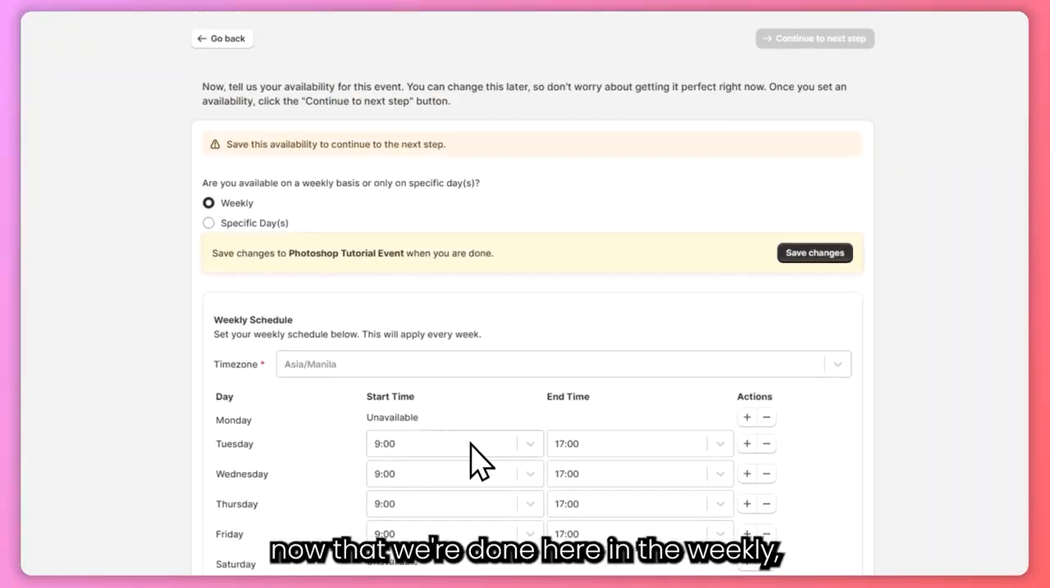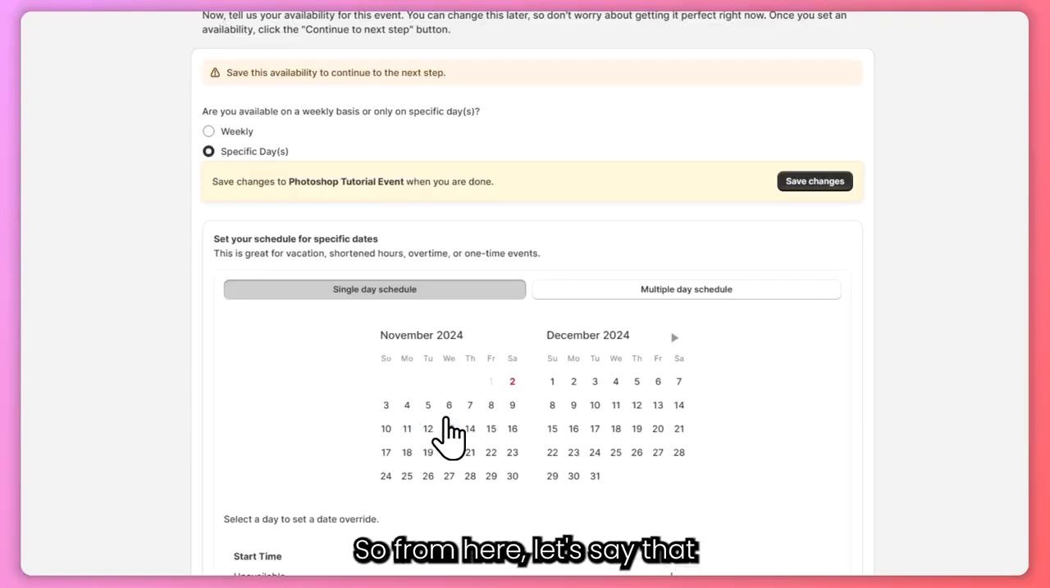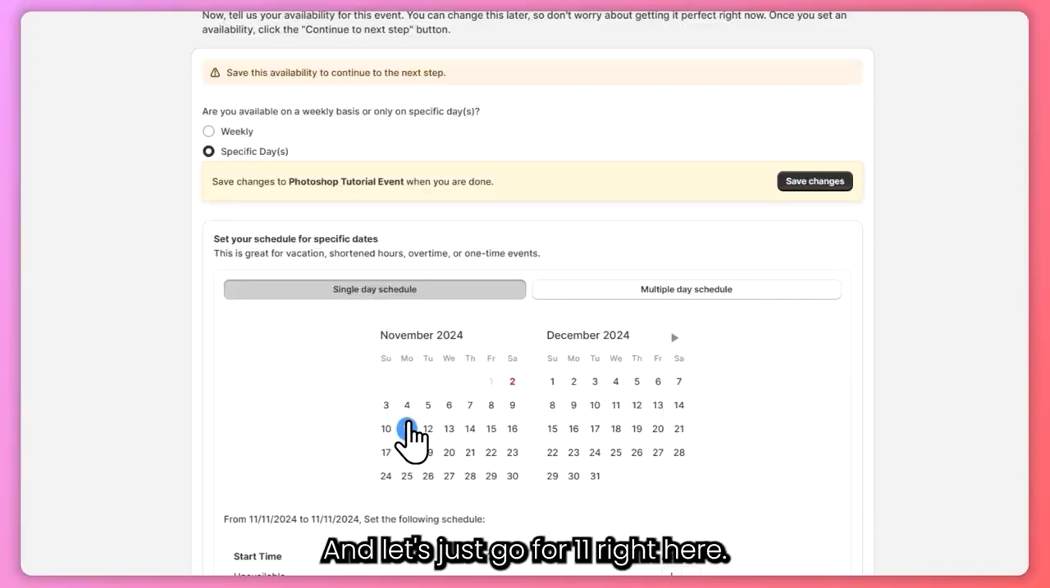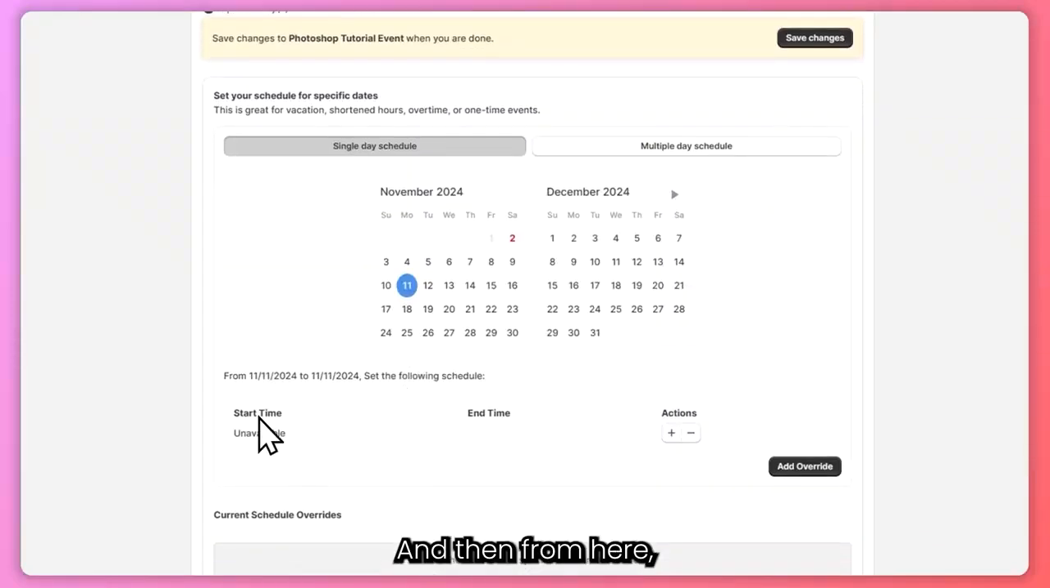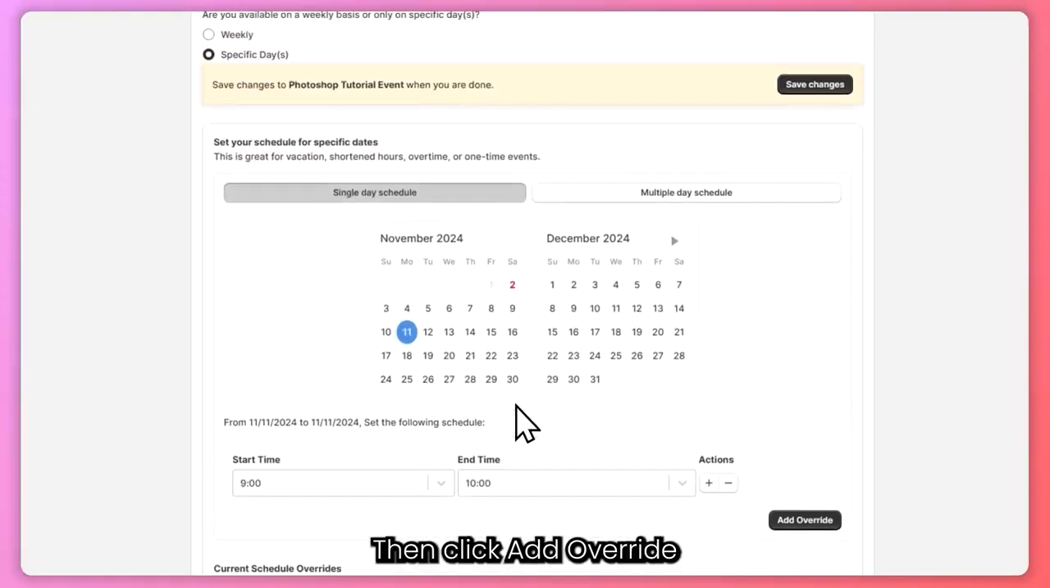And now that we're done here on weekly, let's go to the specific days. So from here, let's say that there are Mondays that you would want to work. You can just set it up right here. So let's say we would want to work on the 11th. Let's just go for 11 right here. And then from here, you can go for the start time and end time. So you can tap on the plus button. And from here, you can set the time depending on what you'd want. And then after that, click add override.